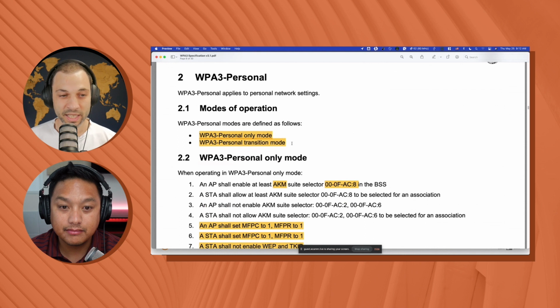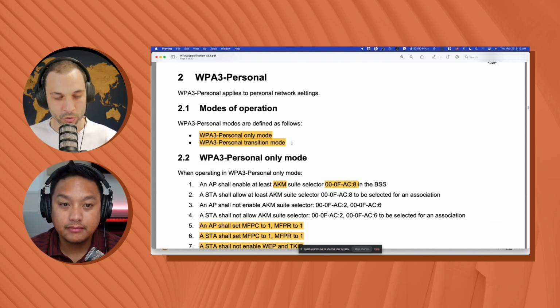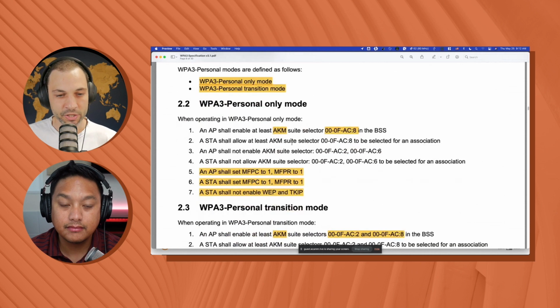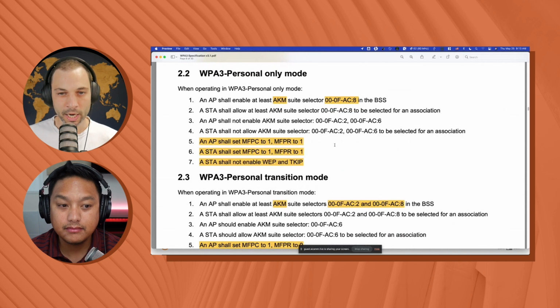Yes, exactly. And for each of these modes, personal only and personal transition mode, they have a set of requirements. So if you're looking at this, you can see I've outlined a couple of the requirements which I think are important, and we can cross-reference this with the beacons that our APs are broadcasting when we configure WPA3. So we will go back to Wi-Fi Explorer and cross-reference that information.